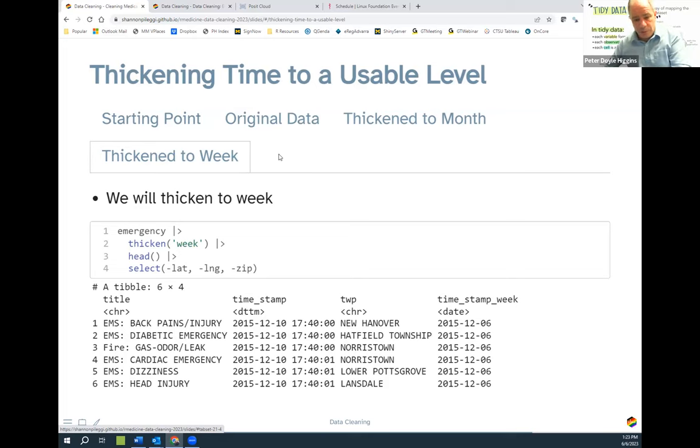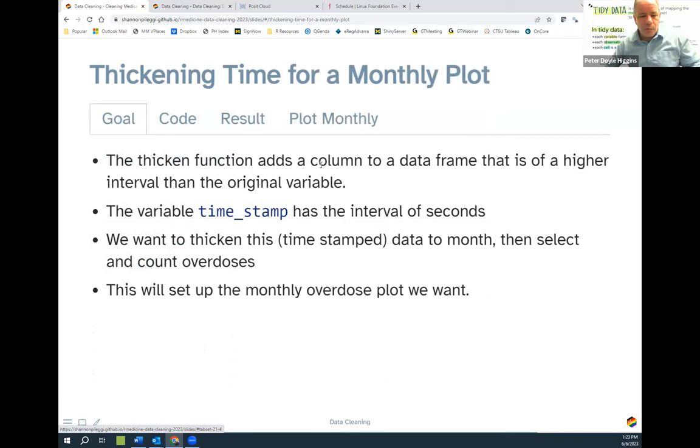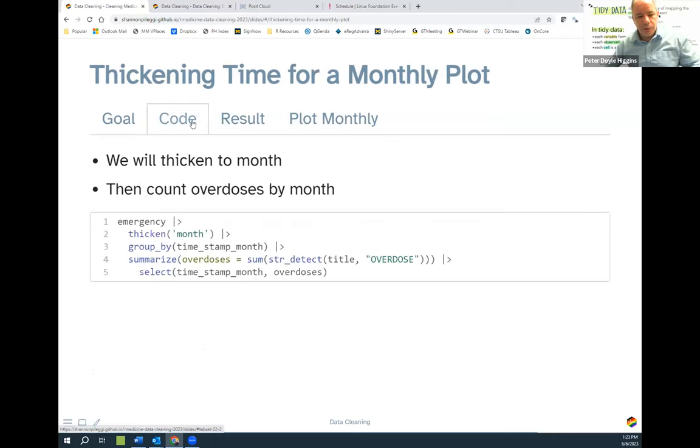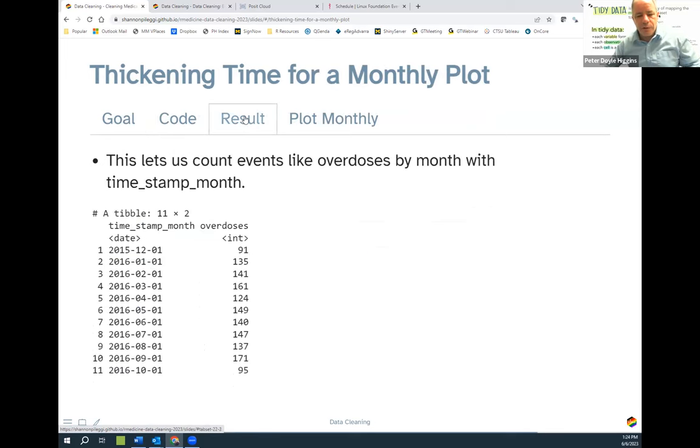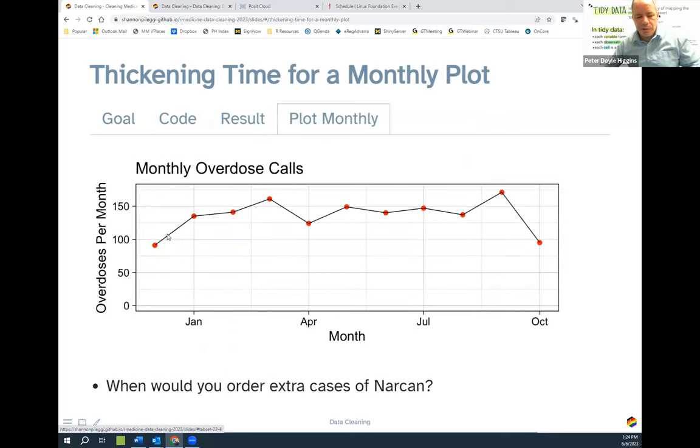So we want to do this by month and look at overdoses. So we want to thicken it to month and then select and count the overdoses, set up the monthly overdose plot we want. So the code is thicken by month, group by timestamp month, and summarize overdoses and basically detect the word overdose in the title, assuming people coded these correctly, and select timestamp month and overdoses, and we get from December 2015 to October 2016, the number of overdoses per month. And if we do a plot, we can see this rise, fall, and rise again. So when would you order extra cases of Narcan?